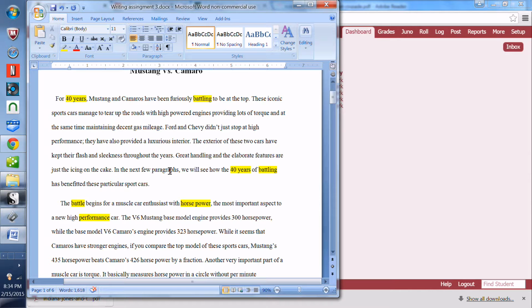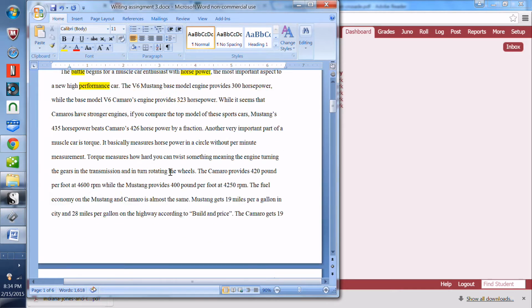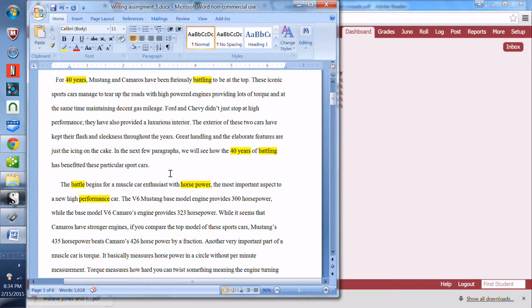Your introductions can be pretty much the same. I'm going to have to read through that real quickly. You're going to have to change your topic sentence here, because you're not going to say in the next few paragraphs. You're going to have to say something about the Mustang and the Camaro go head to head in comparison or something like that, so that you'll put it in the order that you're going to talk about it.